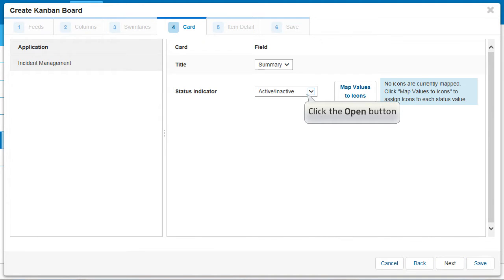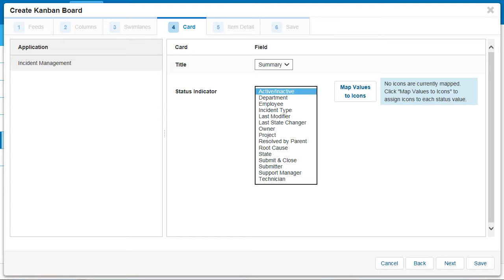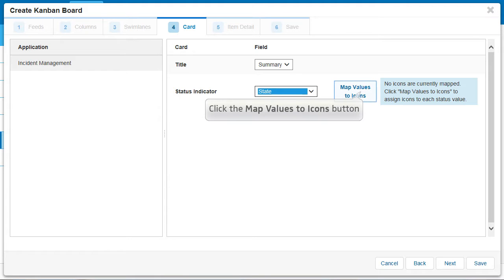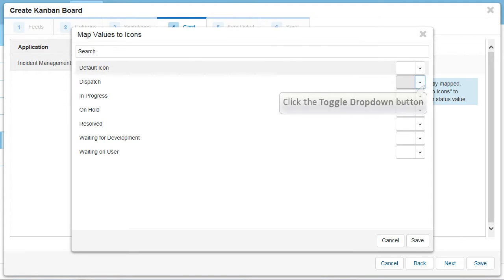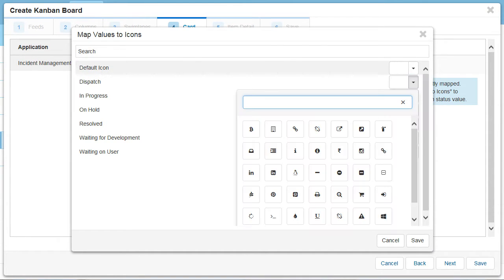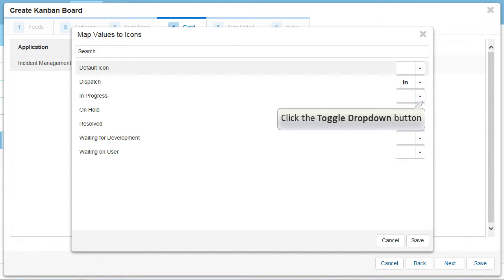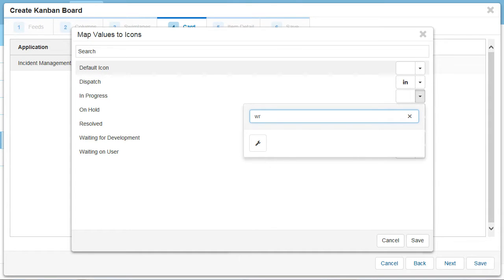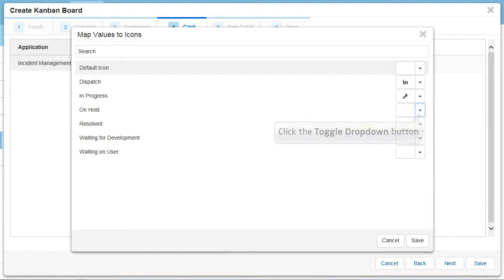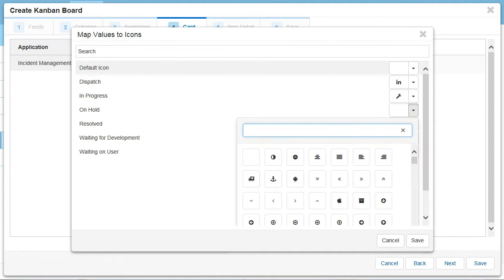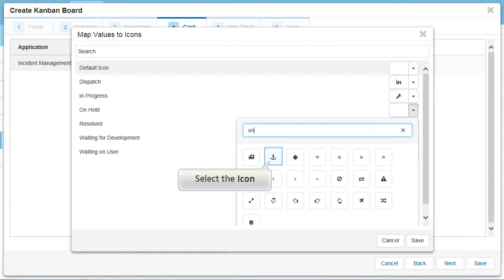Each card on our board can include an icon, which we can define based on a data field. Let's use this feature to indicate the item's current state. New incidents are in the dispatch state. Incidents in development can be in one of four states. In progress is one, and on hold is another.